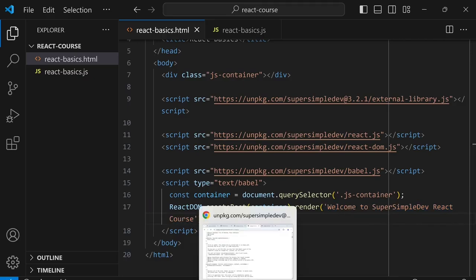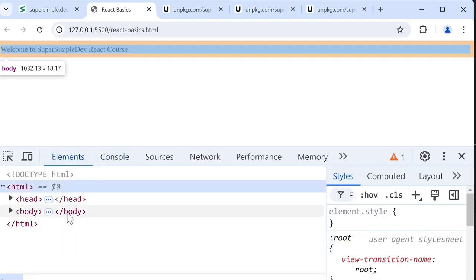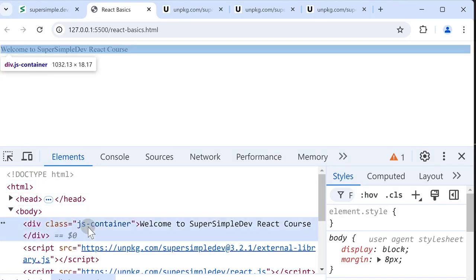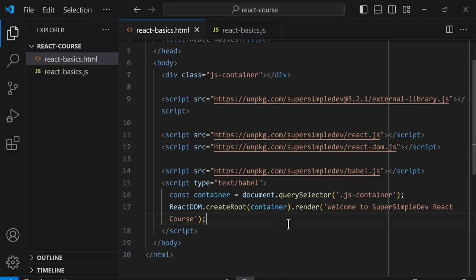And if we go back to our website and open the tab for our website, and after we open the console, this time we're going to go to the Elements tab. So this lets us see the HTML that's currently on the page. We're going to open this body element, and inside we can see our container. And you can see that React rendered or displayed the message, "Welcome to Super Simple Dev React course," inside our container. So we'll go back to our code. And that's how we set up and use React. First, we give it a container, and then we can display things like a message inside this container.